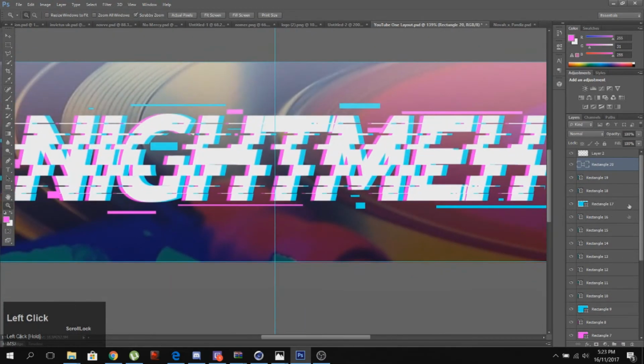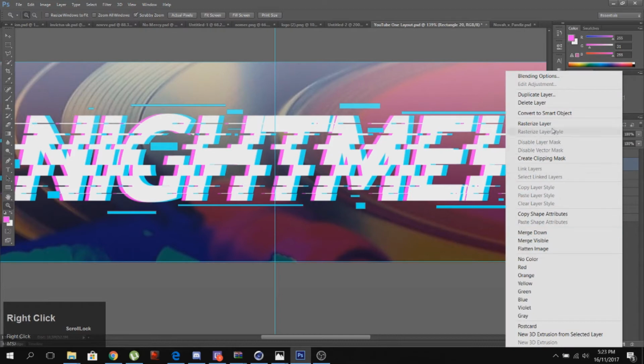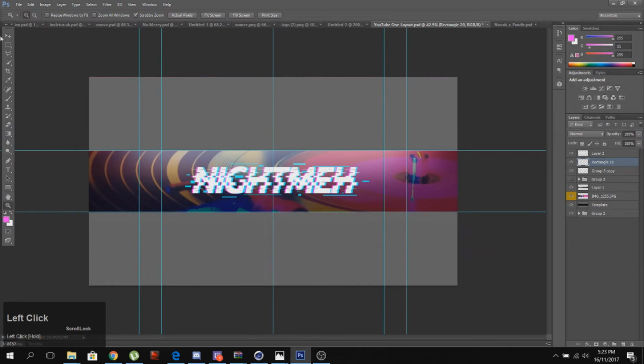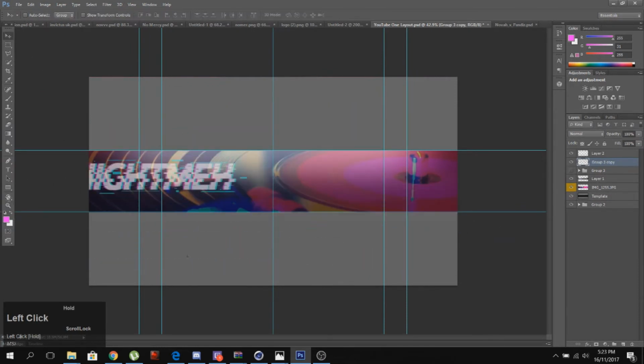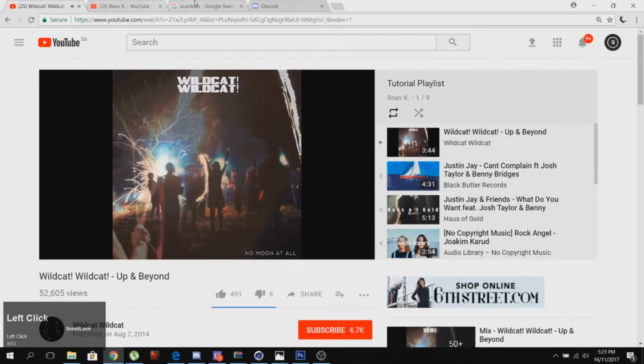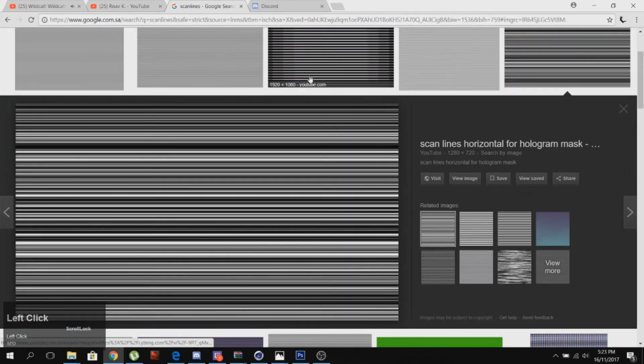And that's the overall bit right there. I'm going to merge all of the rest of the rectangles together so we can mess with it a little bit more freely. So there we go, that's all of them merged together. We're going to rasterize this layer and merge everything down. So now we have one big layer that we can mess around with. Now what we're going to do is add scan lines. I already have one very nice one saved up.